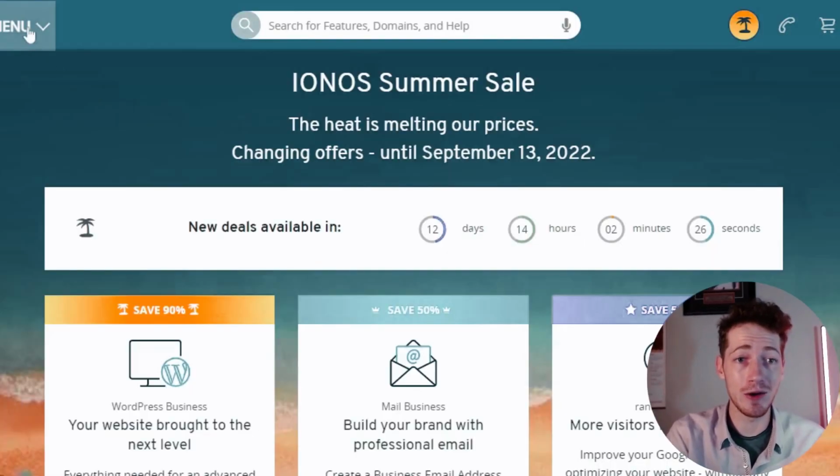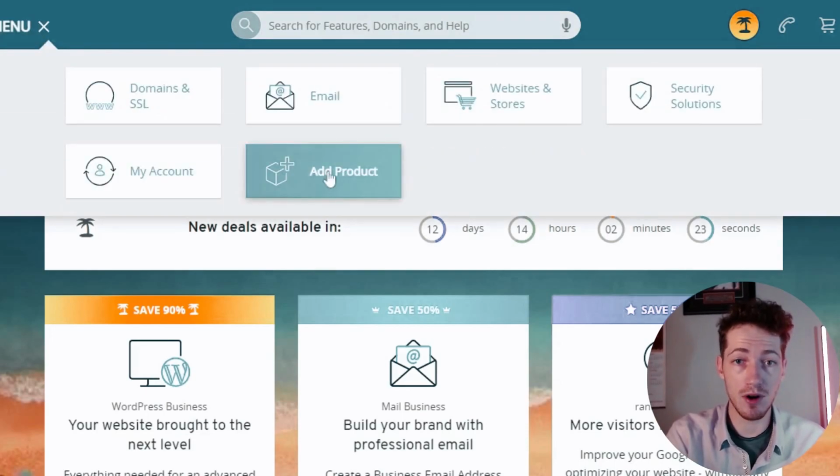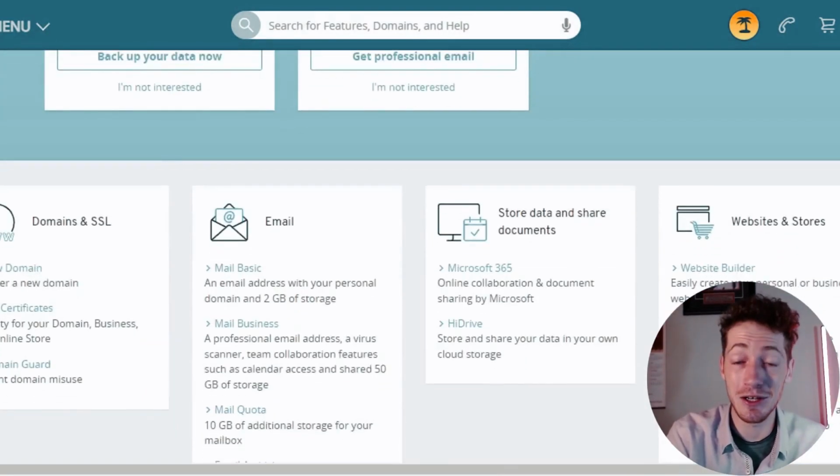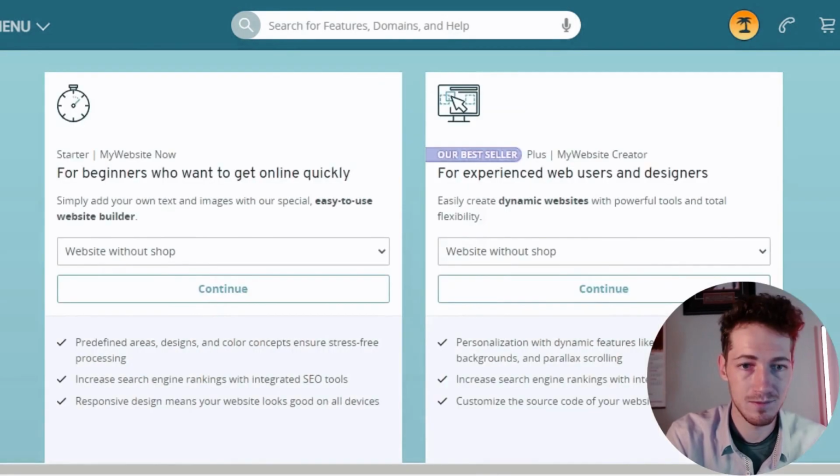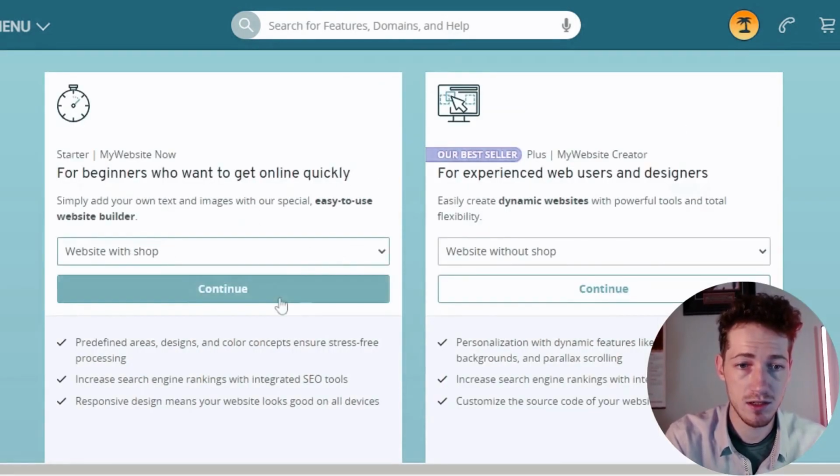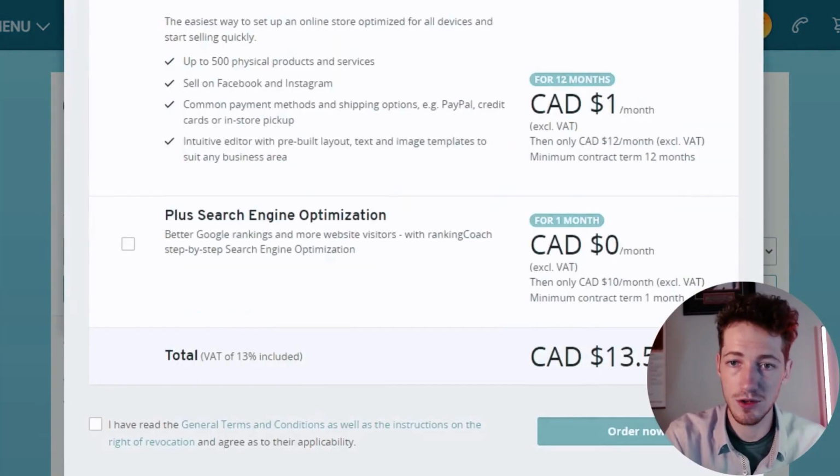So I just wanna quickly run you guys through how to build a website with Ionos. When you sign up for Ionos, you're gonna go to add product. You're gonna go to website builder here. Now you're gonna go for the easy one for beginners. We'll do a website with shop, for example. So yeah. $1 a month for 12 months.